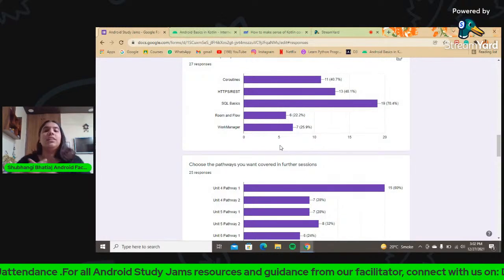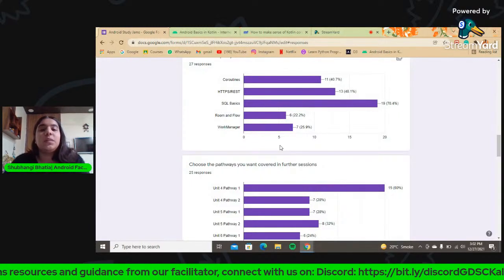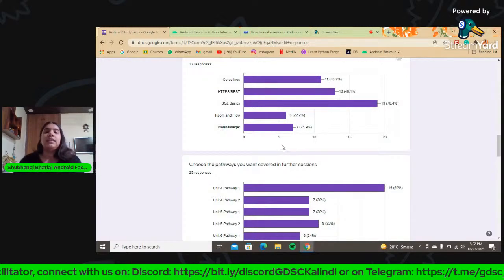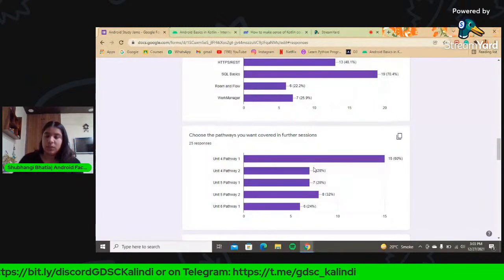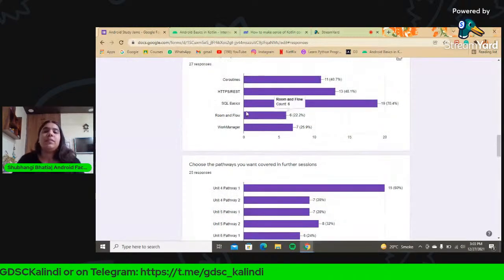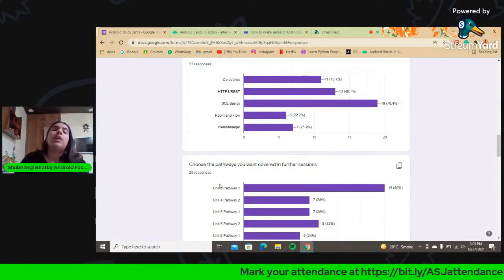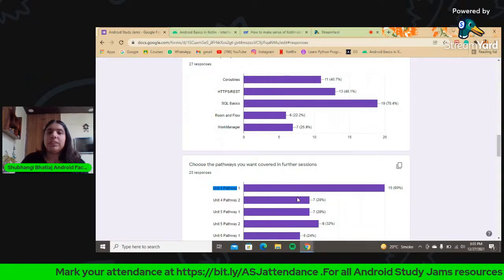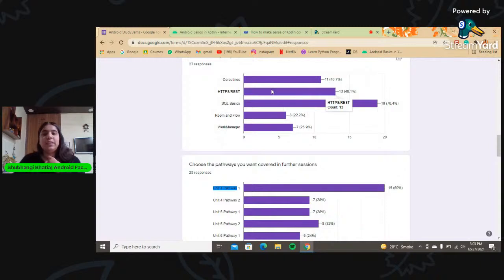All right. Hello everyone, and welcome to session 9. So the forms that were given to all of you, these are the responses. I asked you to choose whatever pathways or whatever topics you want me to cover. Now, most of you have done SQL basics, and in pathways, you've chosen Unit 4, Pathway 1, which is coroutines. So, I will be covering this one today, and by that, I will also be covering coroutines. So, I will essentially be covering both of these in today's session.